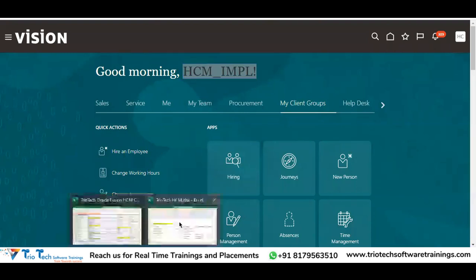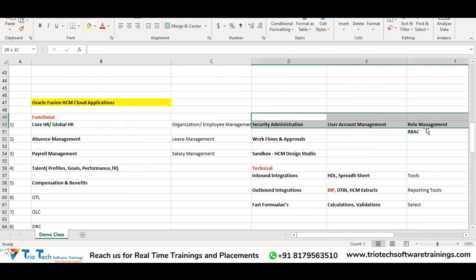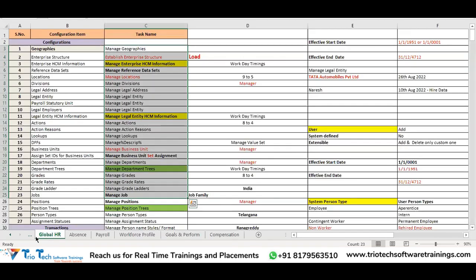So starting from tomorrow, I'm going to take up this concept of security administration in the Fusion application. Once the security part is completed, we are going to start with our first module in the system, that is Core HR or Global HR, which is a fundamental module in any implementation project. Without this module, you won't find any HCM implementation in the market, right? So that is about today's session.